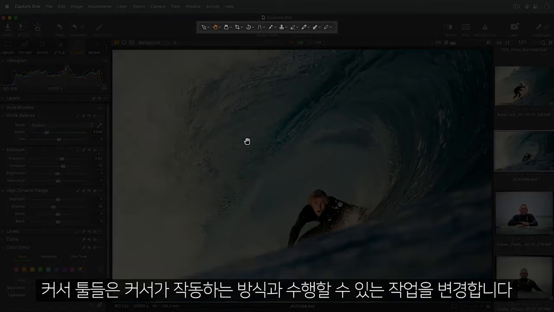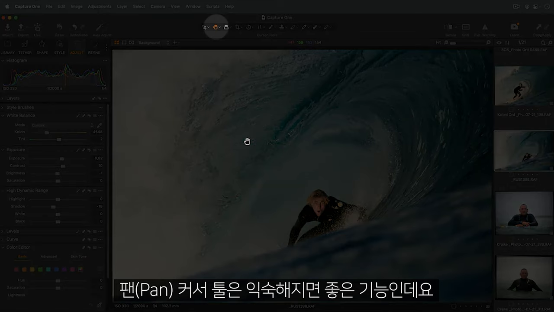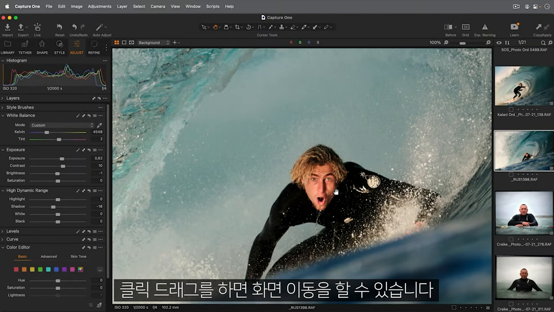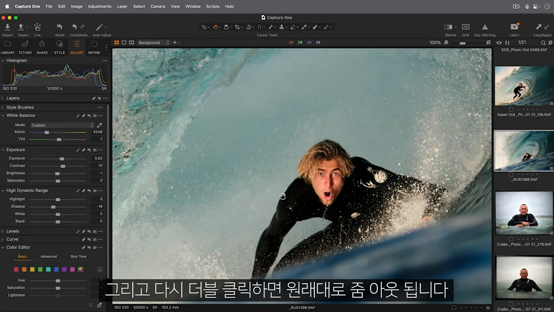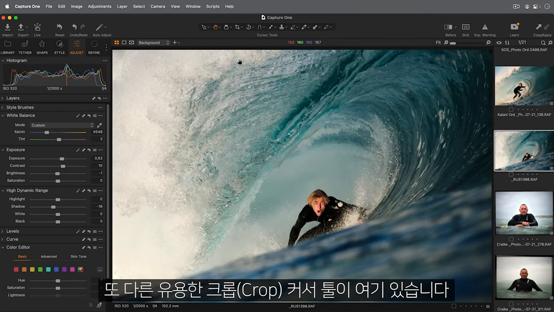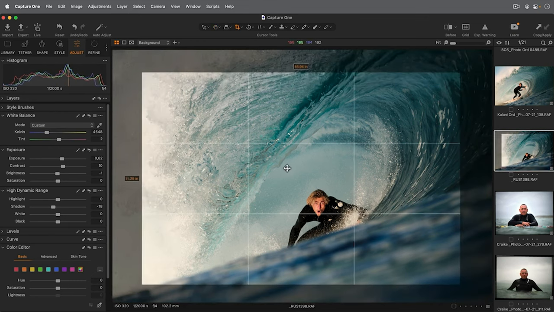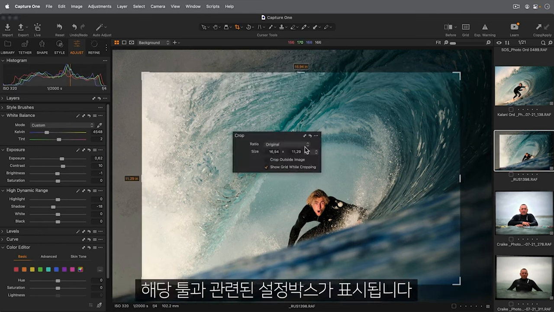Cursor tools change how the cursor behaves and what actions it can perform. The pan cursor tool is a good one to get familiar with. I can double click to zoom in, click drag to pan around, and double click to zoom back out again. Another useful one is the crop cursor tool here. Right-clicking with a cursor tool can reveal handy shortcuts relevant to that tool.